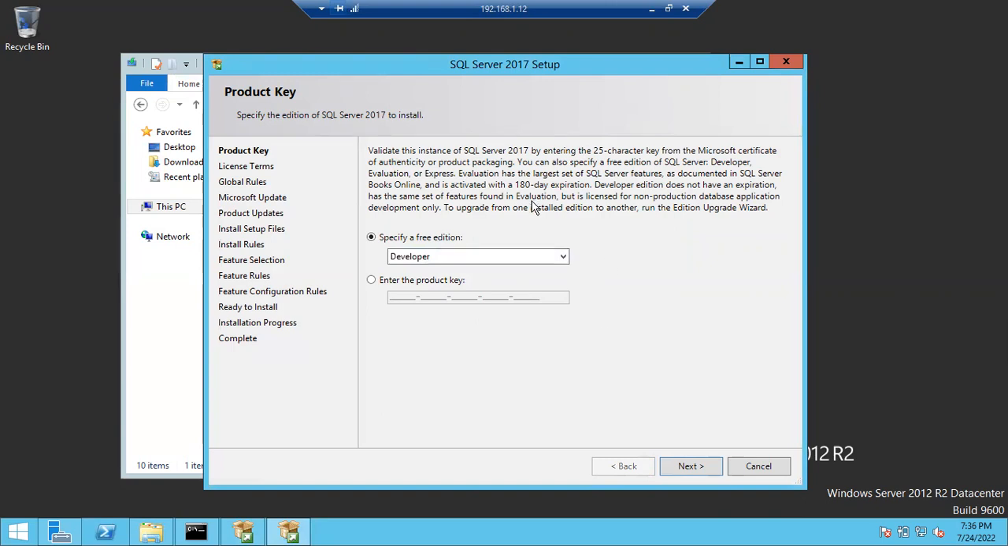This is a developer edition software, guys. So specify a free edition, which is developer edition. If you want to install a standard or enterprise edition, you have to choose this option.